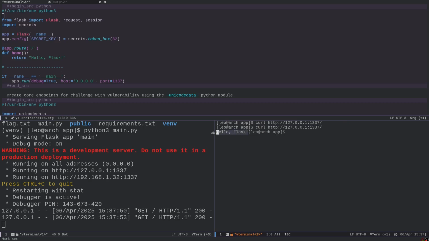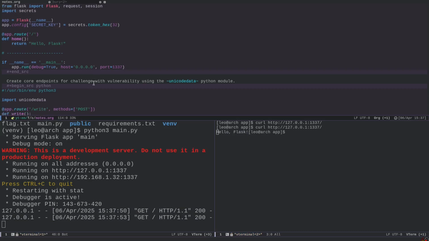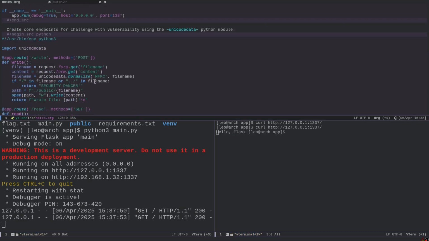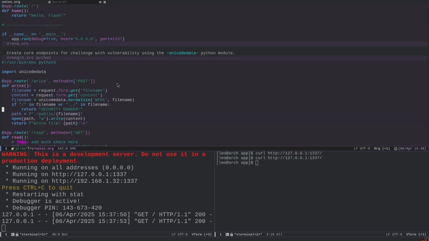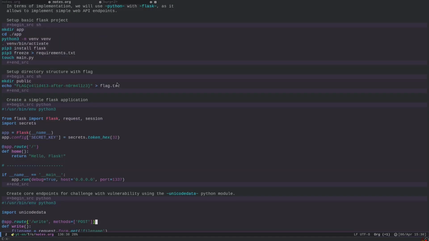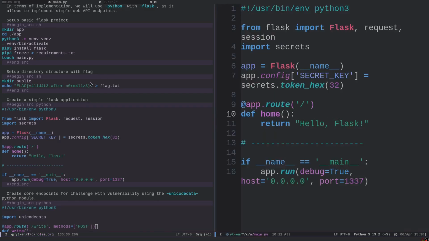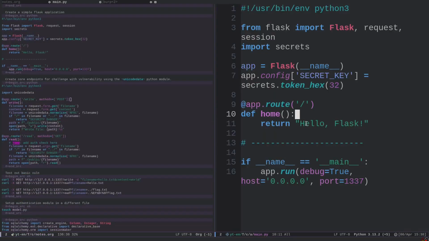Down here below, we get a hello Flask. Here we get the thing logged in the database, so that's good. Now, at this point, we need to create the core endpoints for the challenge, the endpoints that will have the vulnerability. So let me go into this other tab. Here, I'm going to have main on one side and these nodes on the other side.